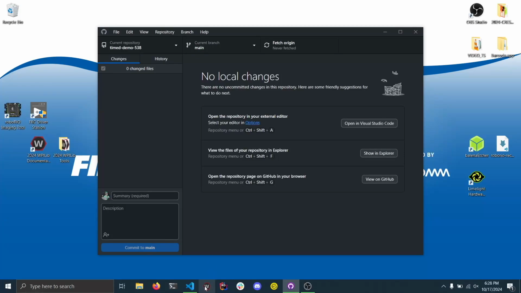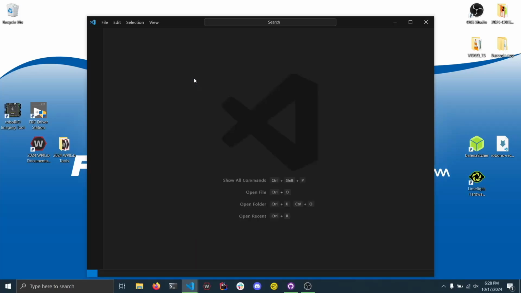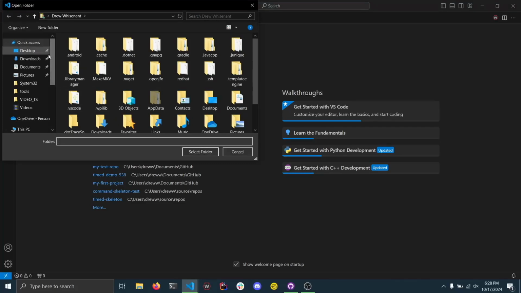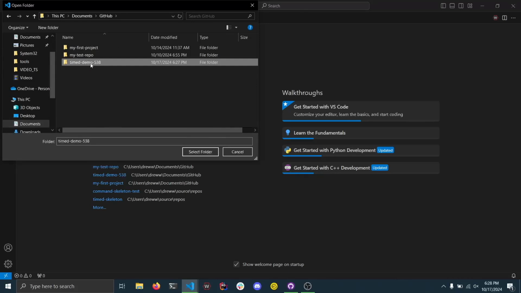So I'll minimize GitHub Desktop. We'll open this up. Now to open it, this is a sequence that you want to pay attention to because it is possible to open it wrong. And if you open it wrong, you may not know immediately. So here's how we open it. Easiest way is to click on Open Folder. And you want to go to where on your computer that was. I remember it was in my documents, it was in GitHub, and it was this timed demo 538.